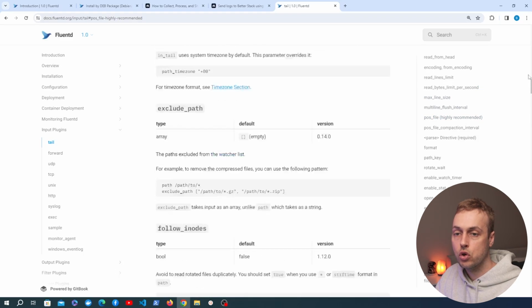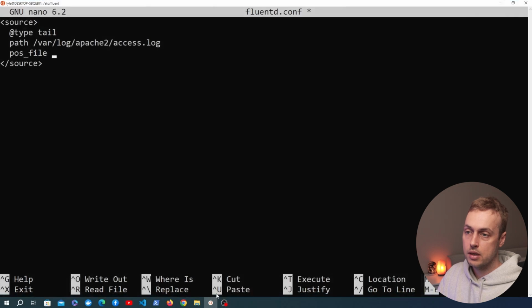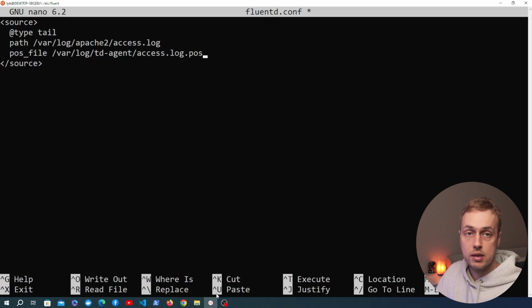Now let's go back to the top of this documentation, and you can see the pos_file here is stored in the /var/log directory, and then we have a directory called td-agent, and within that we have the name of the file with a .pos extension. So we're going to define something similar in this configuration file. It's in /var/log/td-agent, and then it's going to be an access.log.pos file within that directory.